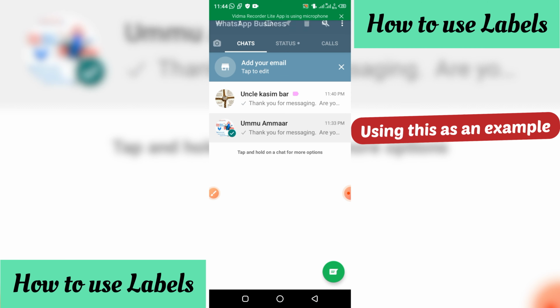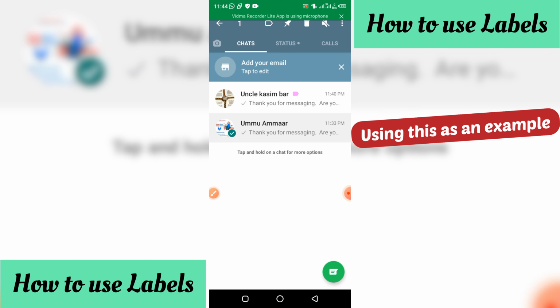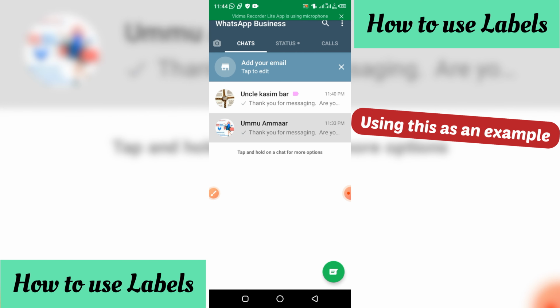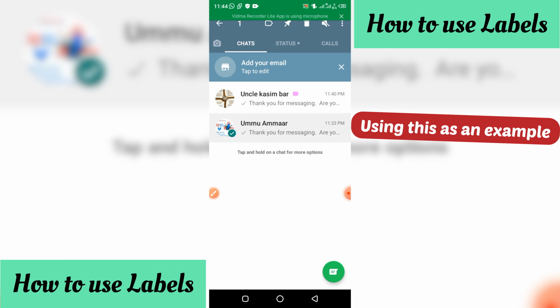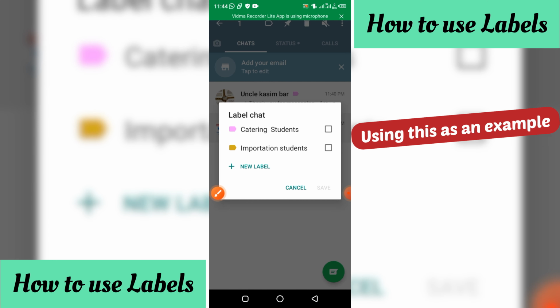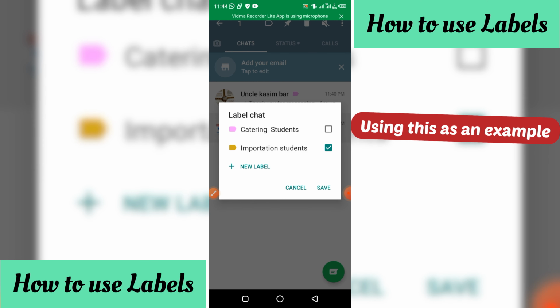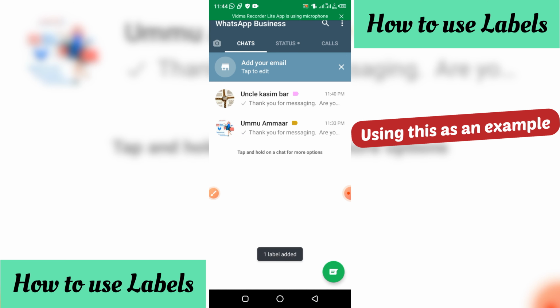Also, maybe I want to label this person. Remember, what you have to do is to click on it for some seconds, like 2 seconds. Then click on label, then label the person. Let me say I want to label the person into importation students. Then I'm done. So that's how you label everyone.